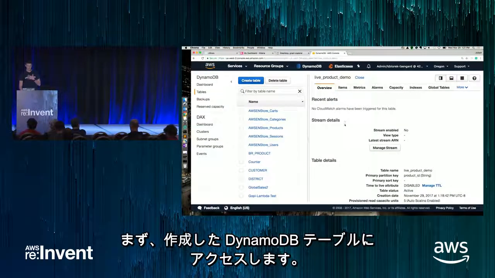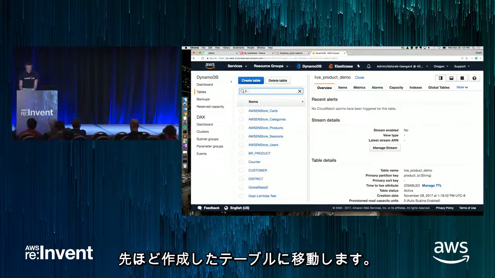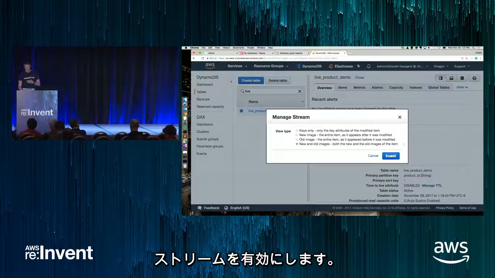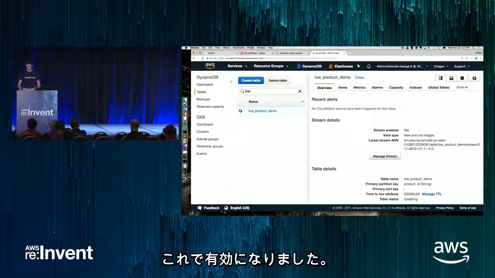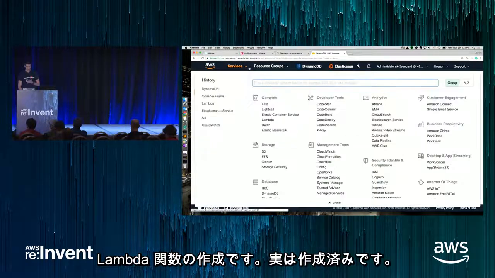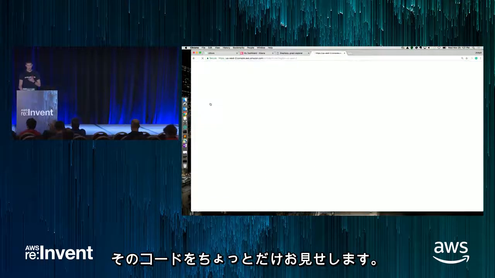So first, I want to go into my DynamoDB table that we created. So let me go to the one that we just created. First, I'm going to enable streams, and that's it. Now it's enabled. And the second thing I'm going to do, I've already created a Lambda function ahead of time. So let me just show you that code really quick.